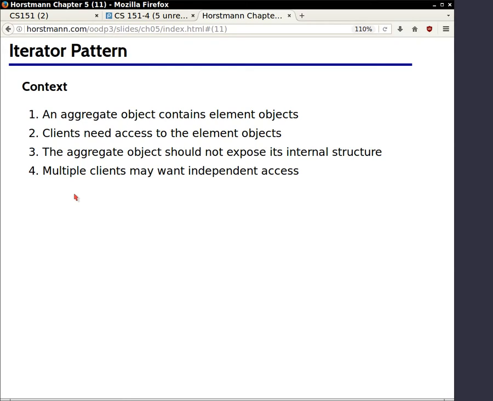It must be so that clients need to have access to the individual element objects. In some situations, maybe clients never care about the individual components. For example, think of an integer. You don't normally want to know the bits that make up an integer. In that case, this one wouldn't apply. But for a list or a set, you normally greatly care about what's inside.